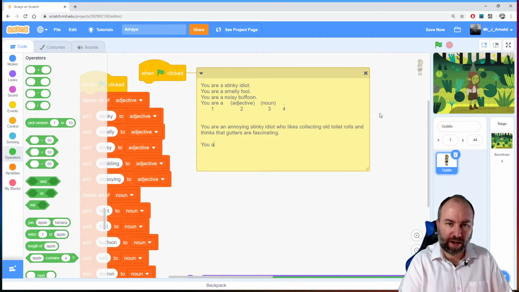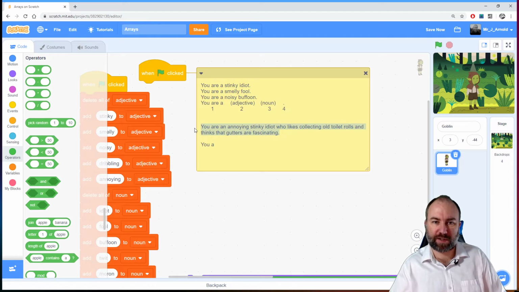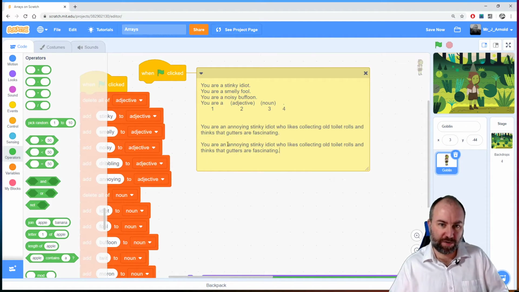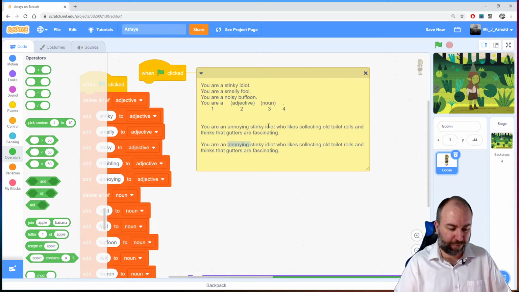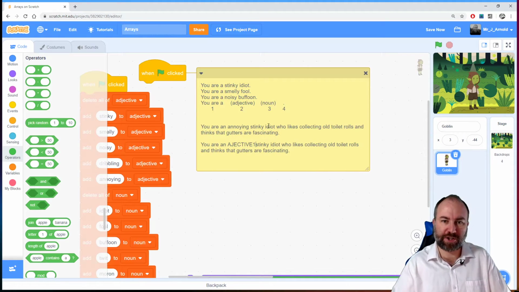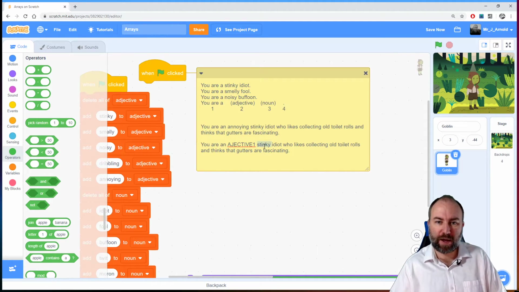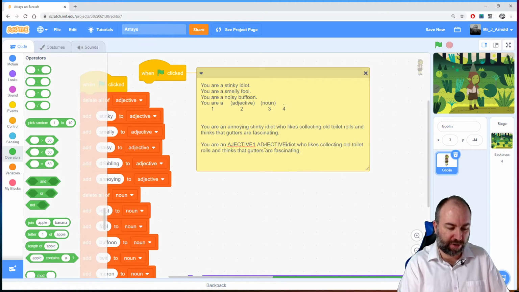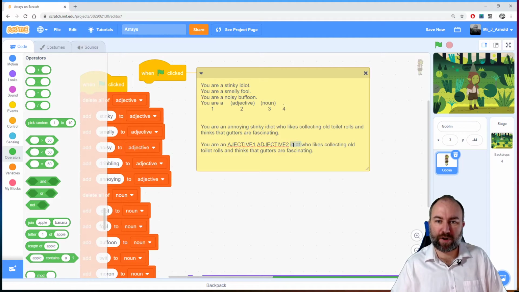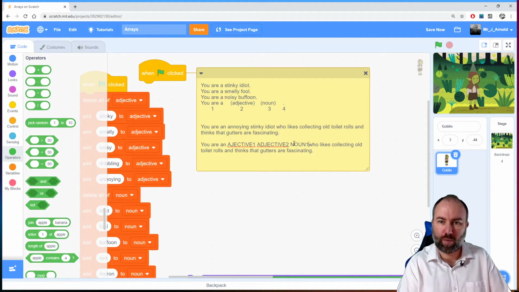So we'd need to have, let me just copy that sentence out actually, rather than writing it out again. So you are a, or you are an, is going to be the same part at the beginning. Here we're going to have an adjective. We'll call it adjective 1. Here we've got another adjective, so that could be adjective 2. And then we have a noun. We'll call that noun 1.